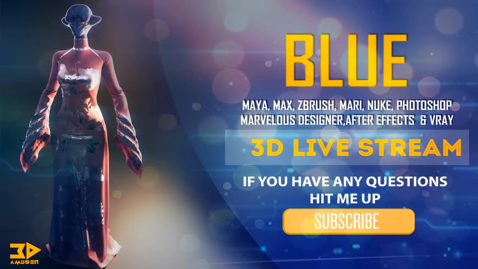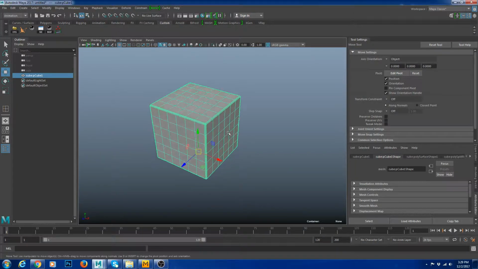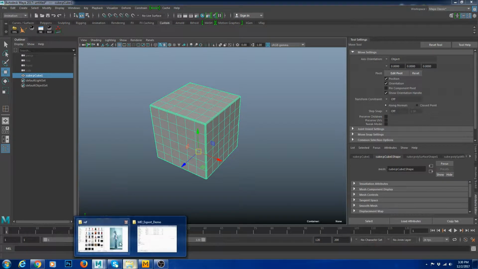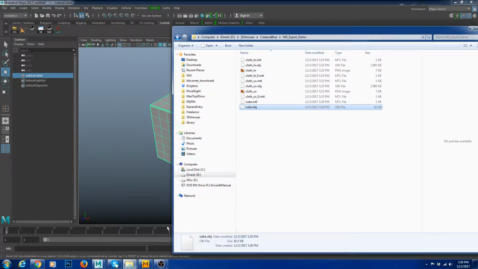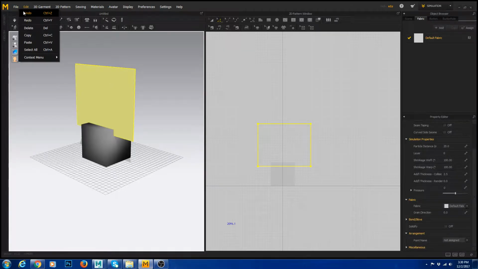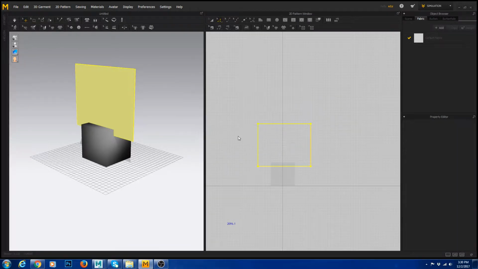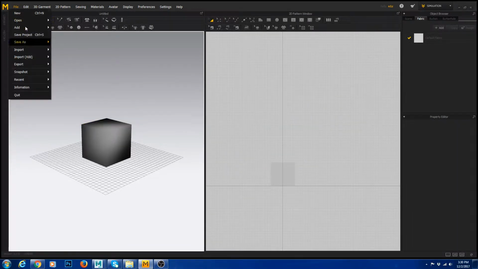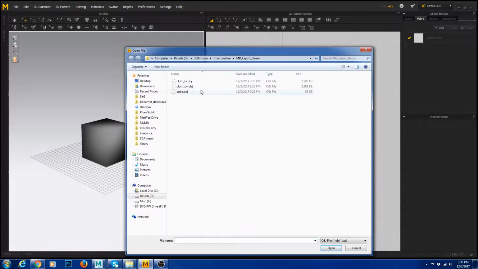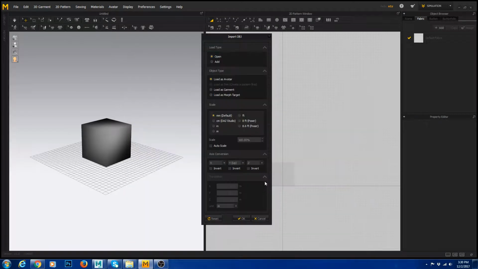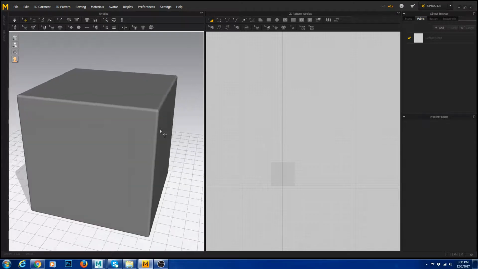Let's get started. So I have my Maya here. This is the cube I just created for demo purposes. What I'm going to do is go to Marvelous Designer, hit new, and go to file, import OBJ. I'm going to select the cube and Laura's avatar and click OK. So now I have this cube here.